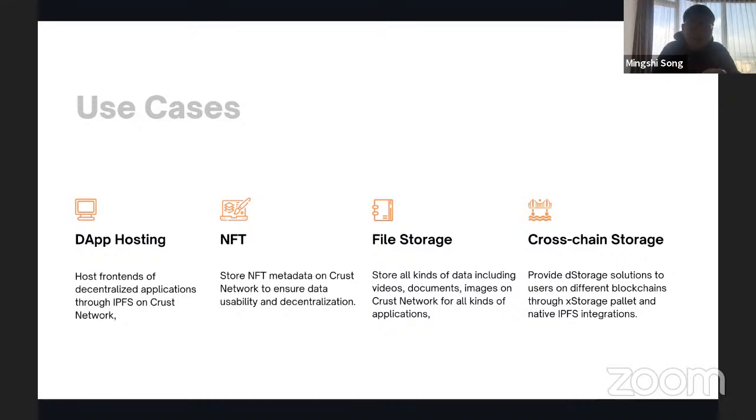I will talk about the benefits later. And the second major use case is NFT. Developers can choose to store their NFT metadata on Crust network to ensure data usability and decentralization. The third major use case is about file storage. People can choose to store all kinds of data, including videos, documents, images on Crust network for all kinds of applications.